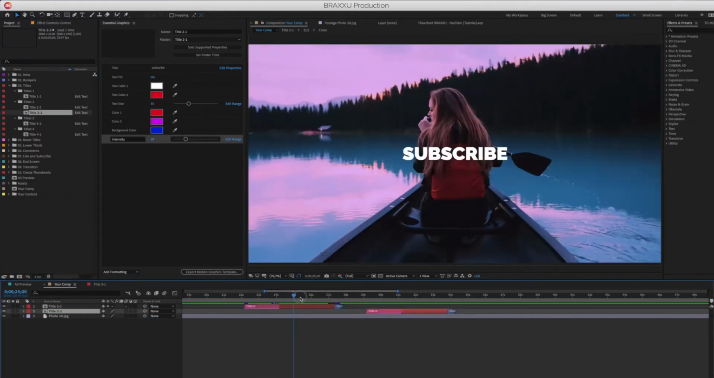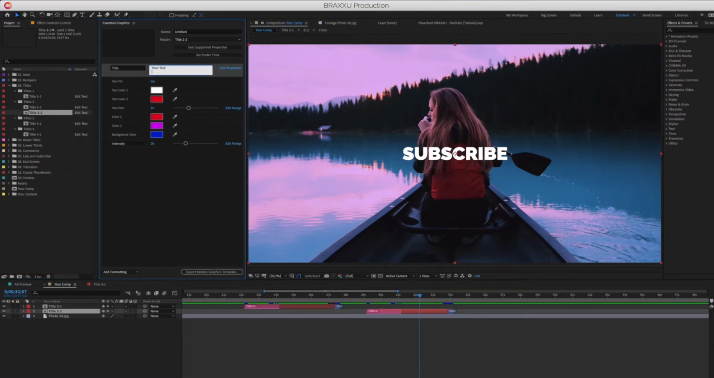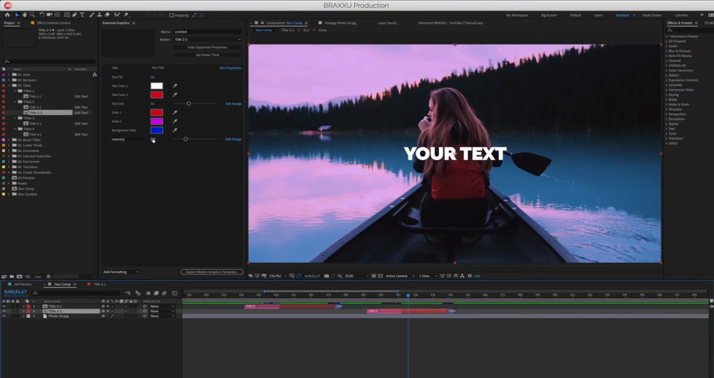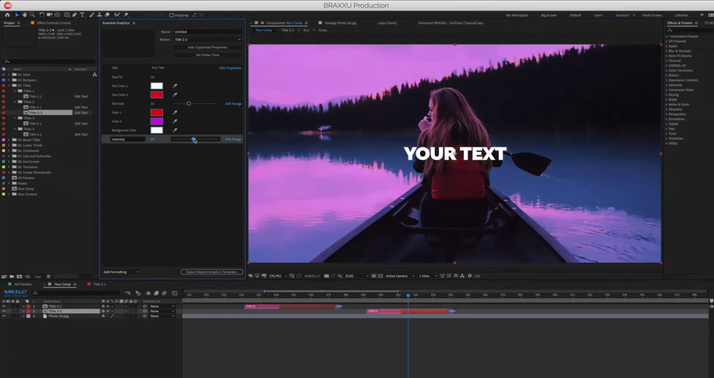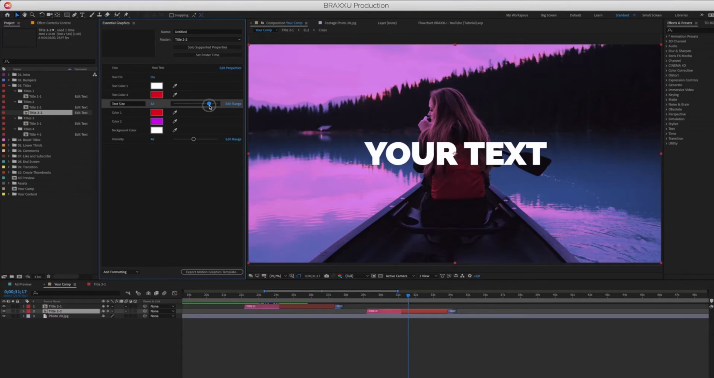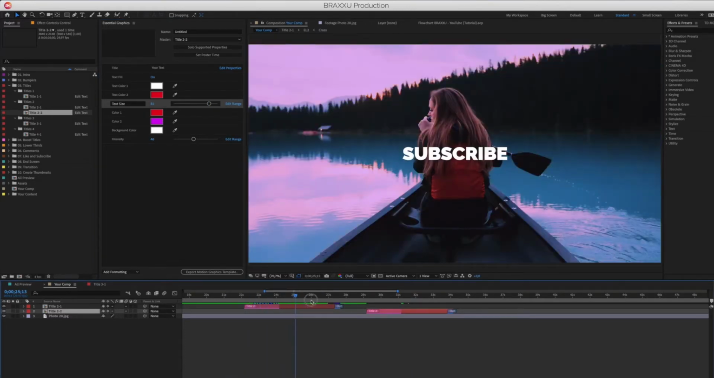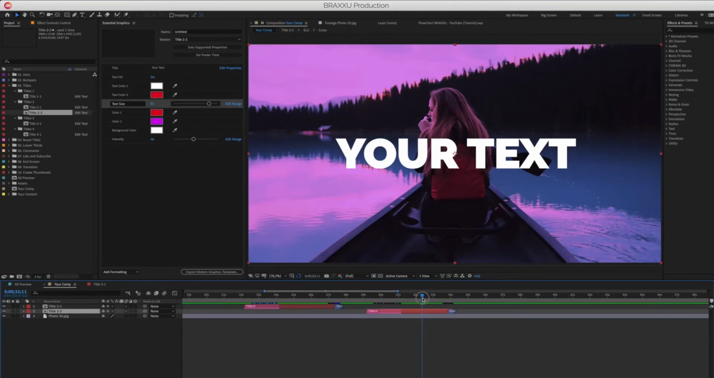So right now let's type "subscribe", and here we will activate overlay effect. Open this title number 1 in Essential Graphics and type our text. And right now, for example, I would like to use white color of background and change a little bit intensity and text size. I would like to make it bigger. Title number 2, "subscribe", and title number 2 with our text. Same way you can customize all titles in this project.